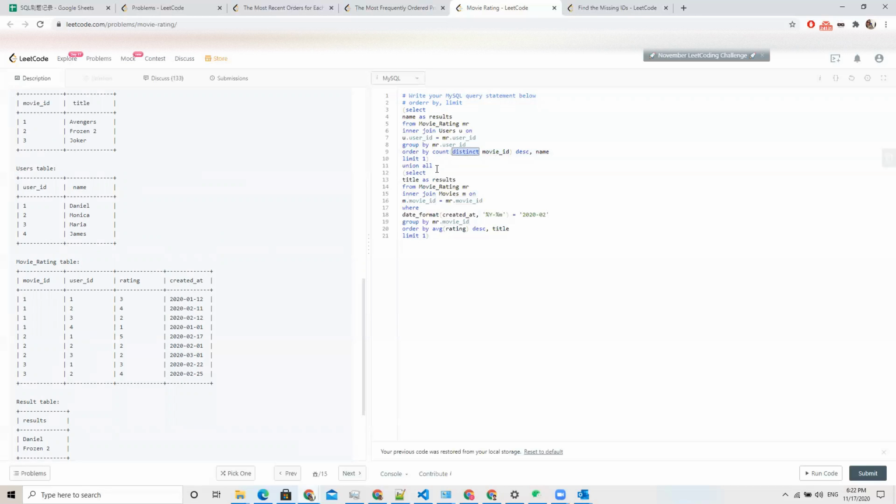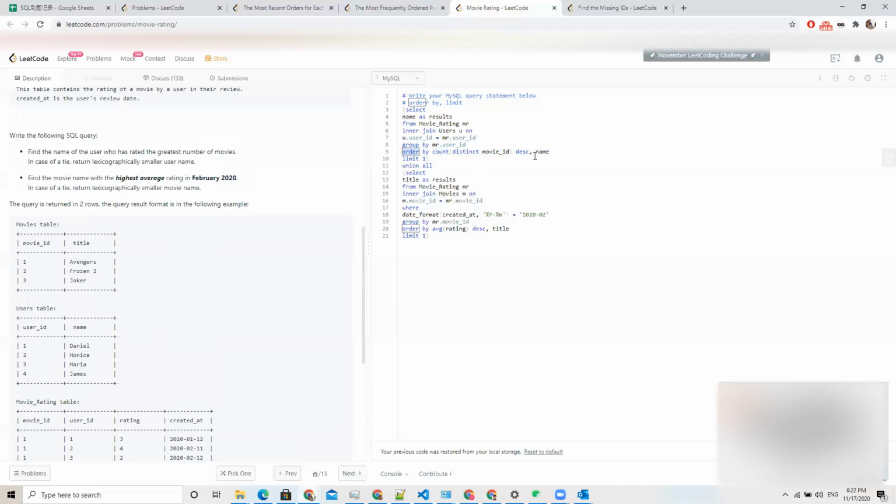So for this one, because we only need to return one result, I choose to just use an aggregate function, and then we put the aggregate function in the order by, and this second one is in case of a tie. Okay, and then we inner join. These two are pretty similar. Basically, movie rating is always the driving table, and because you need the name of the user, you inner join with the user. Because you need the title of a movie, you inner join with the movie. Both don't have any where clause. Well, this one has a where only because I need to know February 2020.